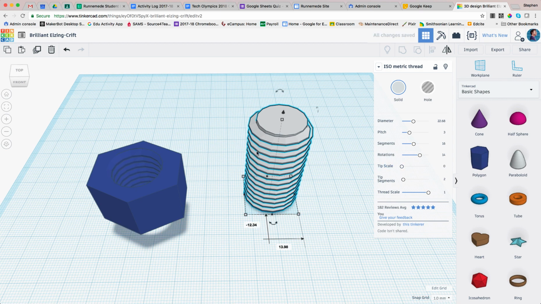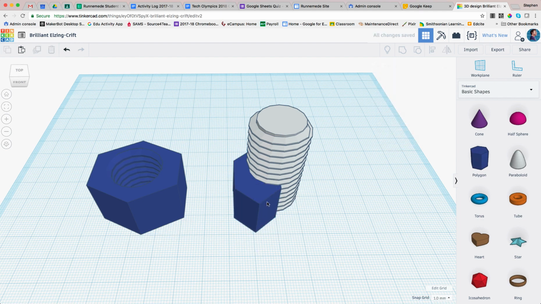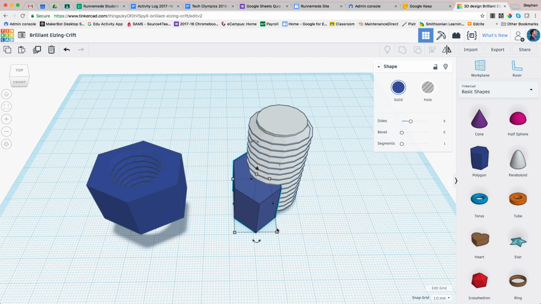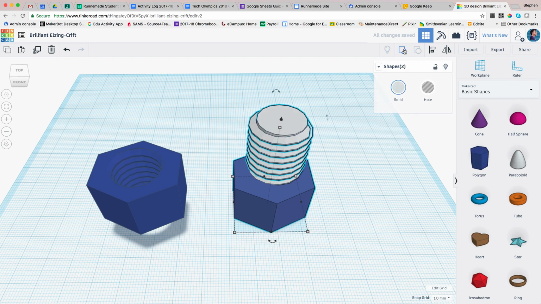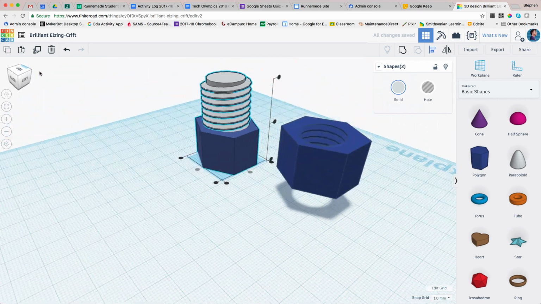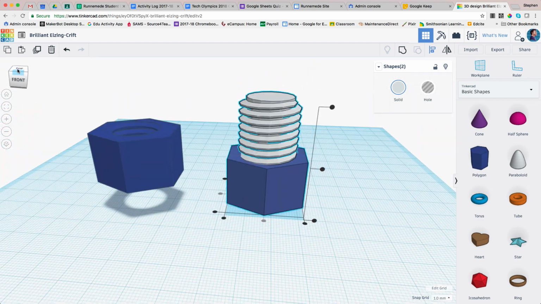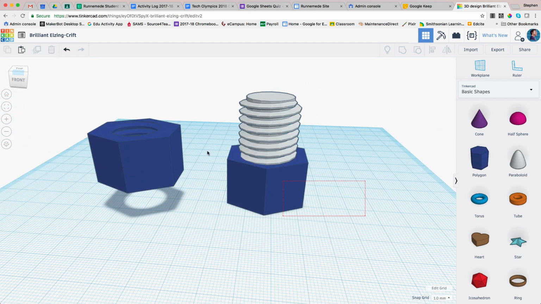Now, if just a simple bolt piece is not enough, you want to maybe put a head on your bolt here. We'll do the same thing, 30 and 30. And then we'll highlight both, center, center. Now you have a nut and a bolt. Easy enough. All right, so there's that.